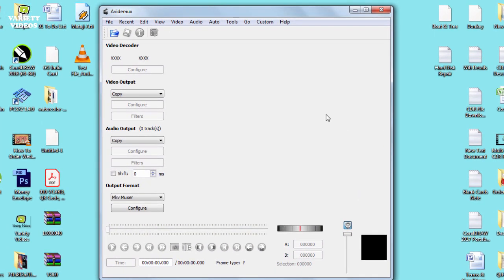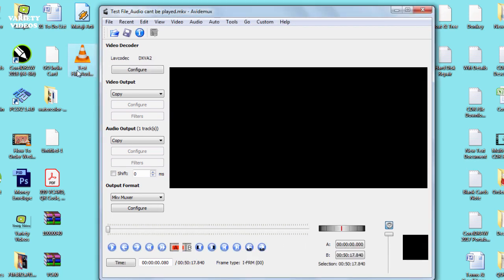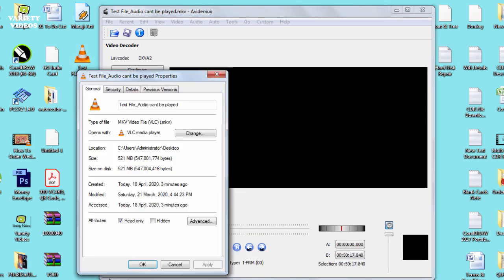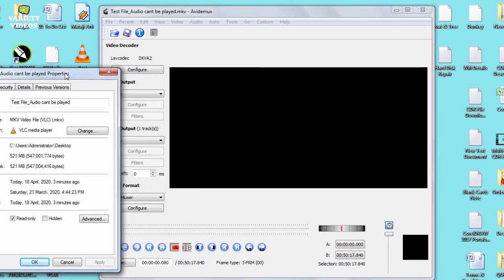Now drag and drop the video file which is showing audio format not supported error. Now first let me show you the properties of my selected video file so you can have an idea about its size and video format. It's a 521 MB MKV file. Now let's get back to the software.